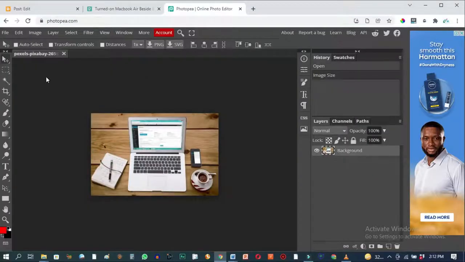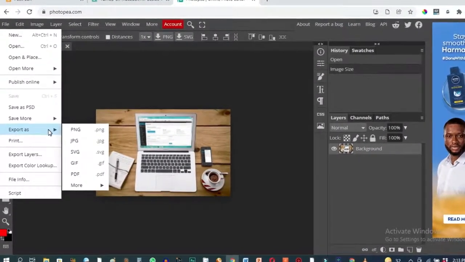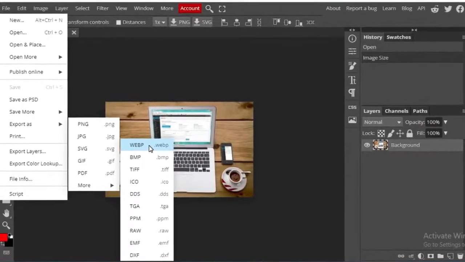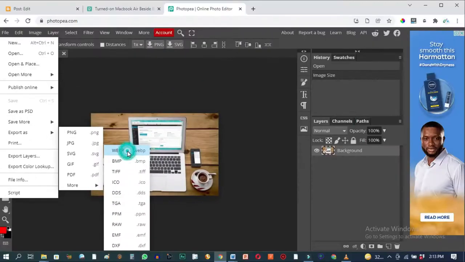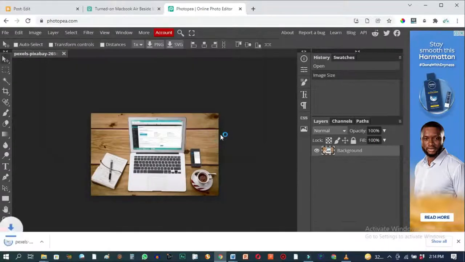And finally, while we're exporting this image, we're going to export it in the format WebP. WebP format is the recommended format by Google. So go ahead and click on File. This time around, we're going to go here to Export. Follow this arrow to More. And right up here, we have the WebP format. Click on WebP. Then with this slider, you can choose the quality. Choose 72 or 70% and click on Save.